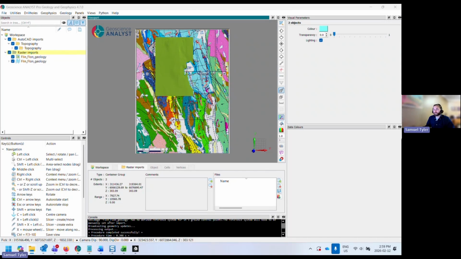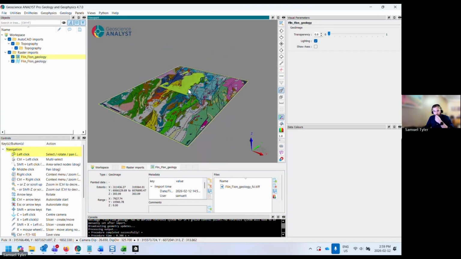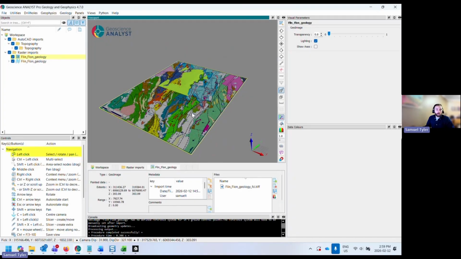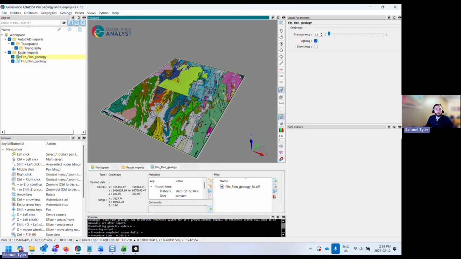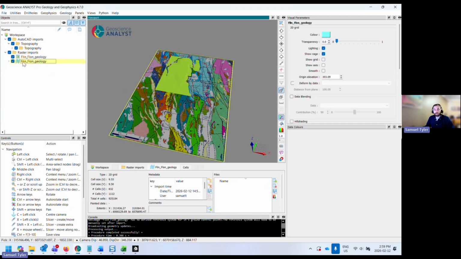Just like I was touching on earlier, that image comes in as just a plain, flat image, but we can drape it on top of that topography surface. So maybe the first thing to do here is try to set up our container organization so that it's not quite as messy. We're not going to need this 2D grid.